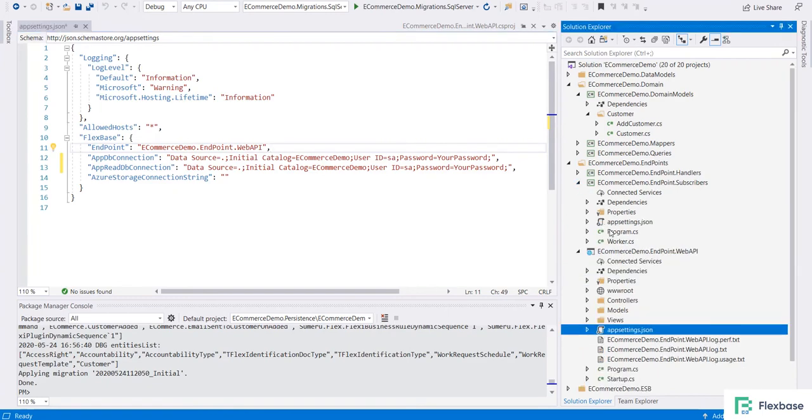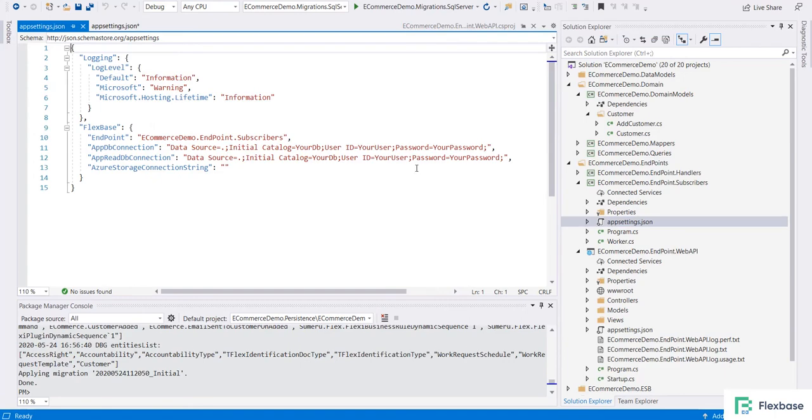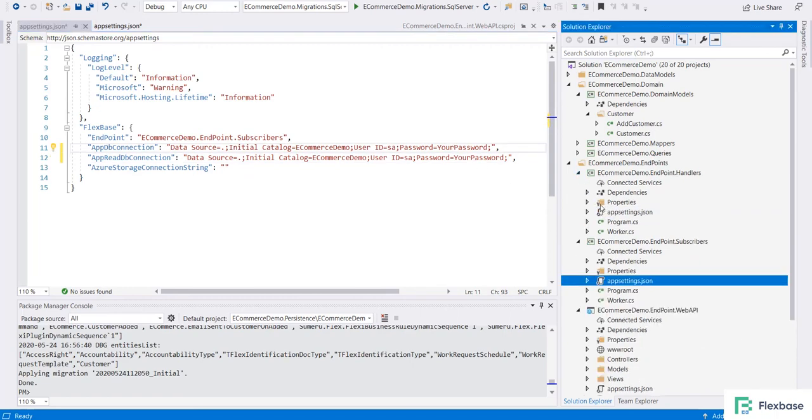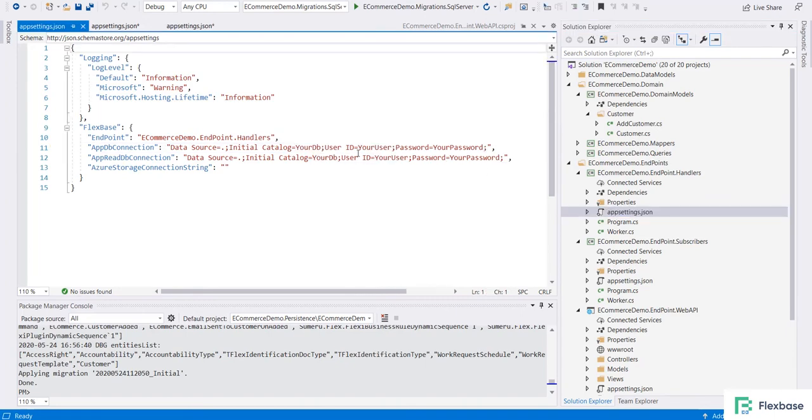So similarly we will do for our subscriber. If you see, this is also a unique name. Let us change the name of our DB. And the password is this. And then let us go to the handler. Also we'll give the username. So our connection string is ready.